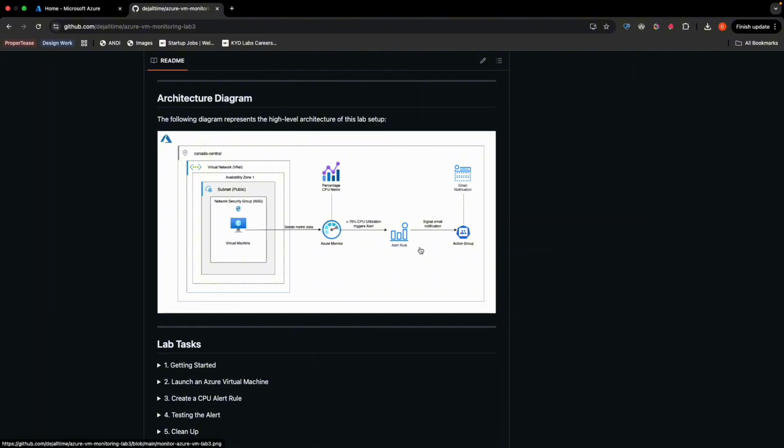Okay, and then we are going to attach the alert rule. So basically, the alert rule fires if the CPU exceeds 75% usage. And then we have this alert rule here, which will trigger what we call the action group. It's going to trigger the action group, and the action group is going to be configured to send an email notification to maybe the admin or maybe the engineers.